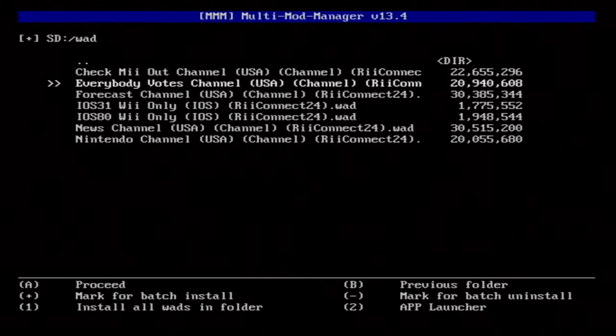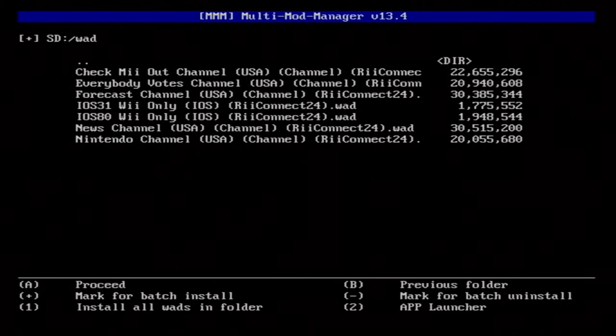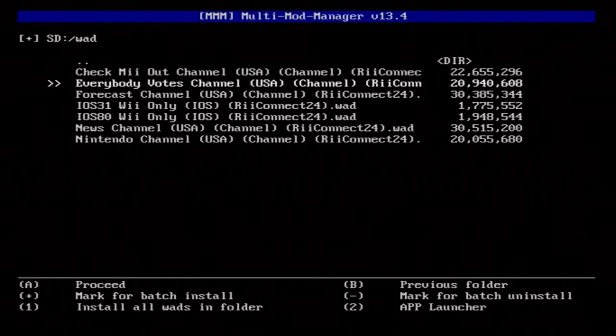Here we'll install the WADs. Now I recommend just going through each and installing them, just because you may have an error, as if you do a batch one, it may be harder to track what's going on.